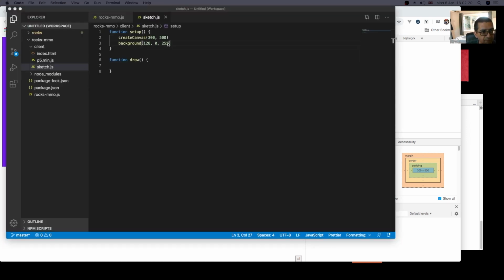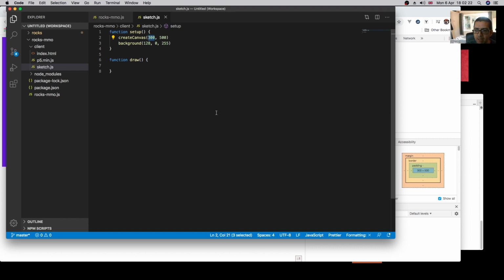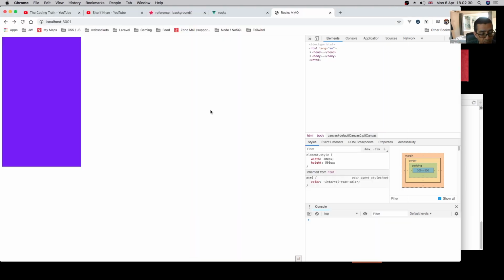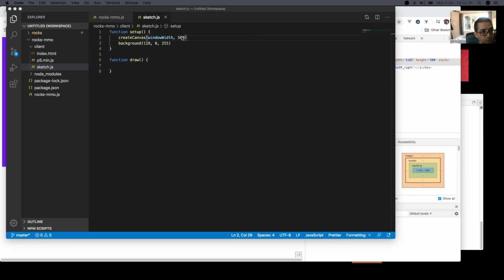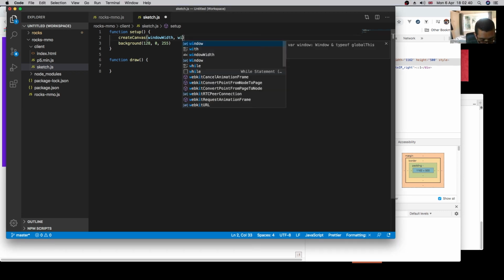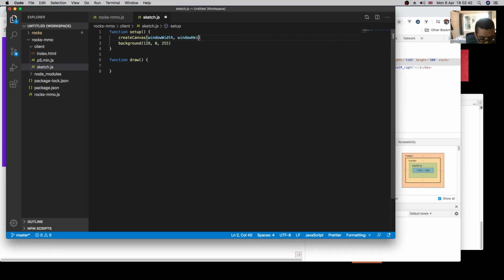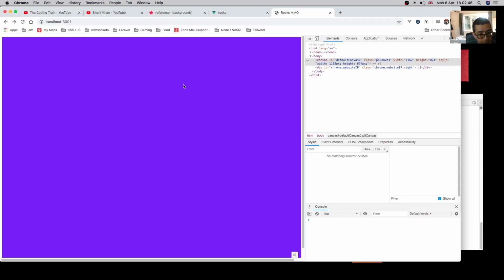So again, there's an easy fix for that. P5 has a variable that we can access called windowWidth. Let's load that. Yay, look at that. It's the width of our viewable screen. Let's do the same with windowHeight, and hopefully we'll get full height. Yay, look at that, cool.